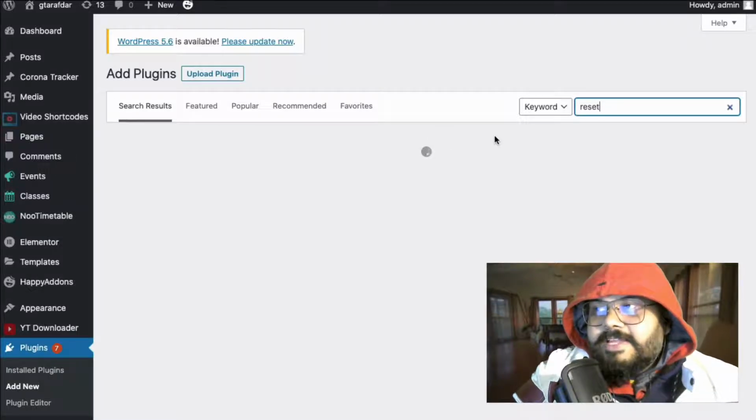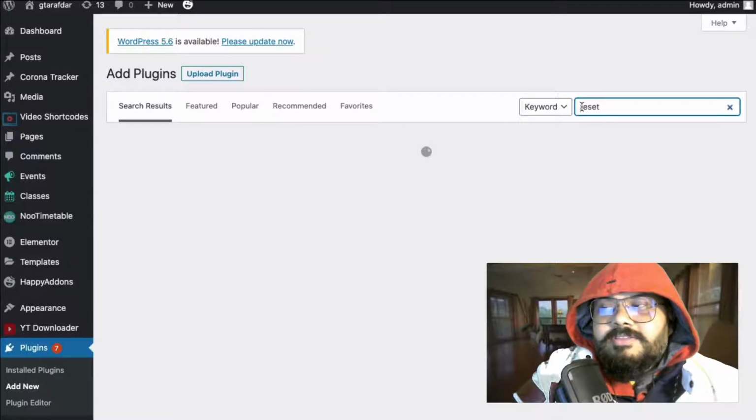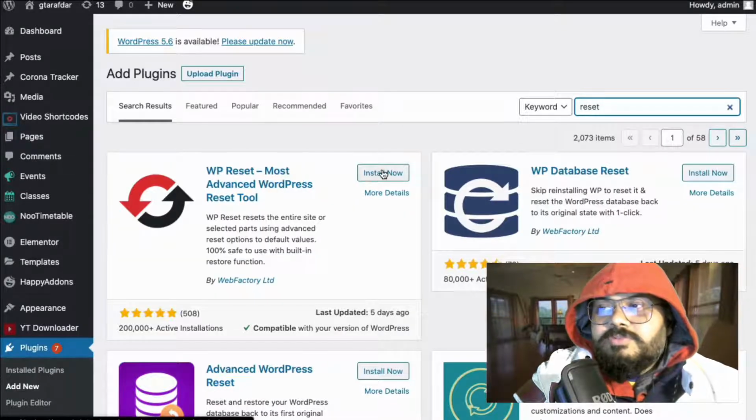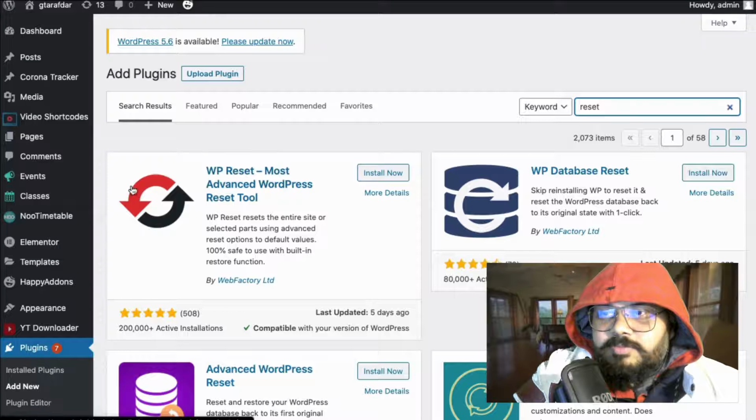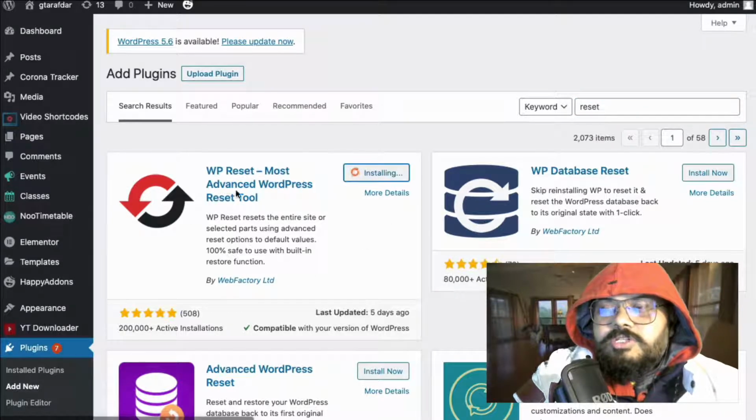This is the plugin. I just type reset. You can be more specific in the search. This is the plugin WP Reset. Check the logo and the name, WP Reset. Install this plugin. I am installing this plugin. Maybe it will take time because I am on my localhost.